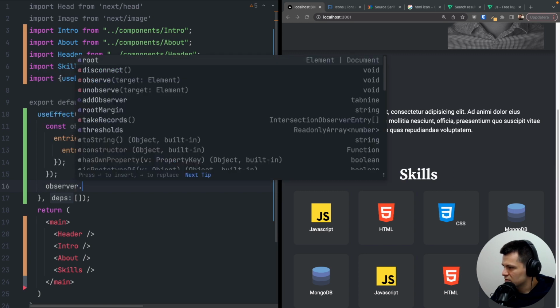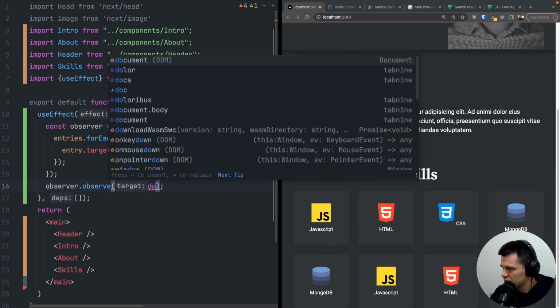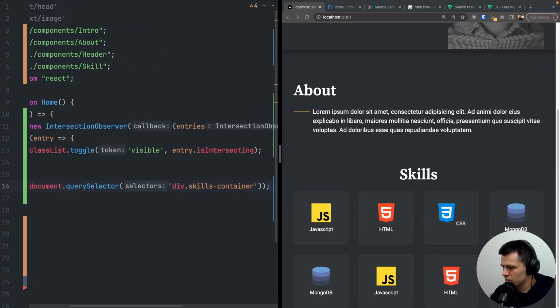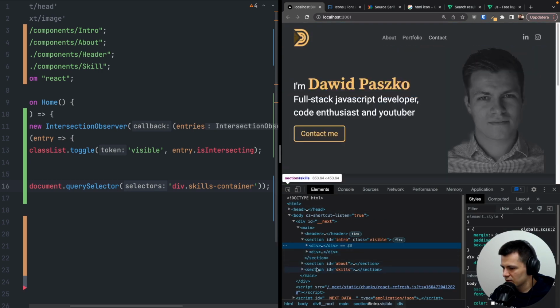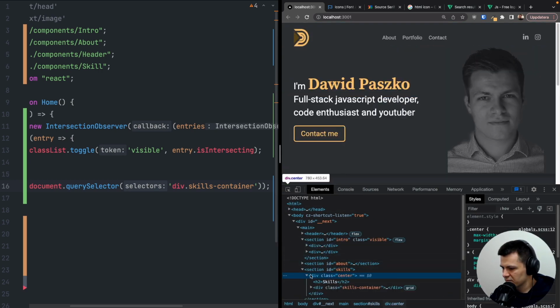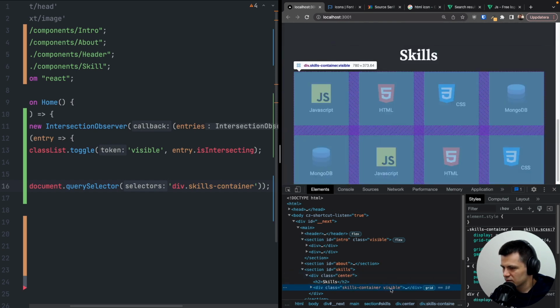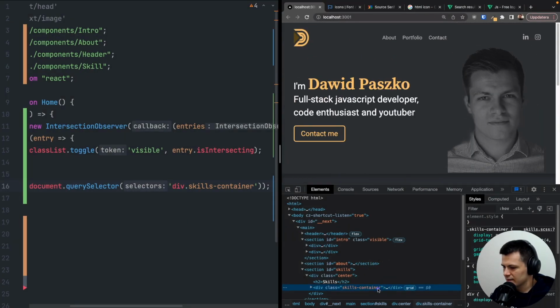And now we will just add what should be observed. So let's do observer.observe, and now we'll just add some elements here. So I will do document.querySelector div with the class name skills container. Now let's see if I refresh. Let me open the console, and we have skills container here. If I scroll down, you can see it added this visible class name here. If I scroll up, the visible class has disappeared.